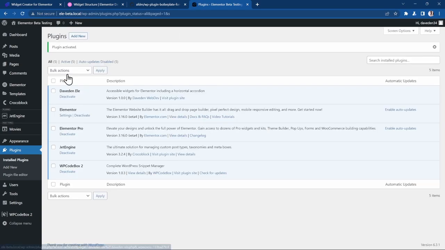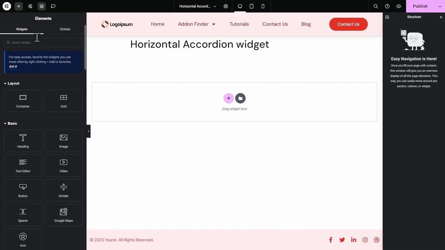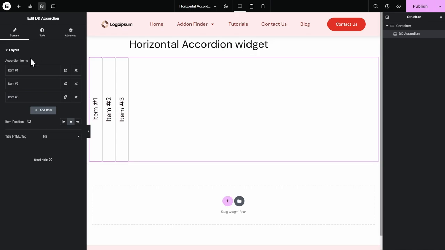Then after that, we'll check it out. We'll use it to design a demo template that we've seen on the internet. So this is the template we're going to be working with. So now let's go back to our edit page. I'll just drop in the widget that I created. Then all we have to do now is add in the content.